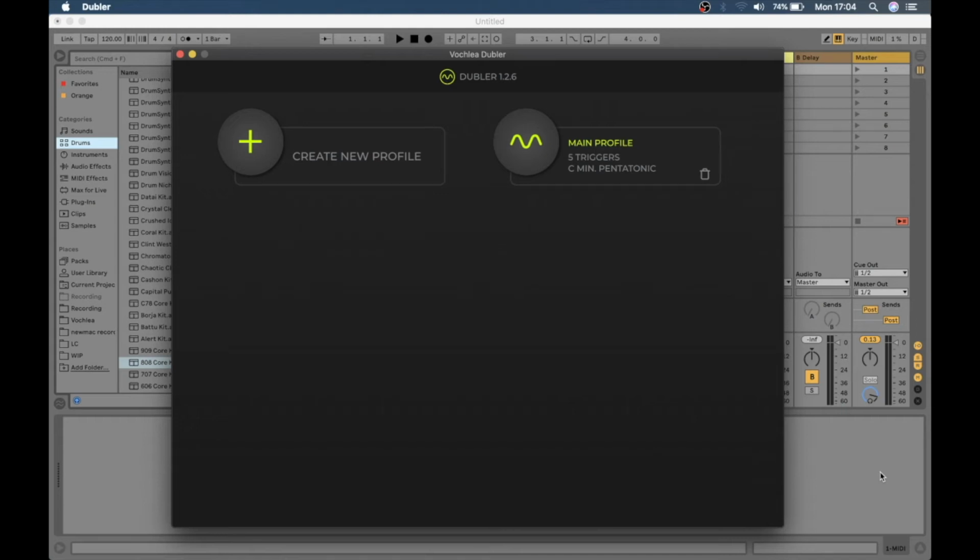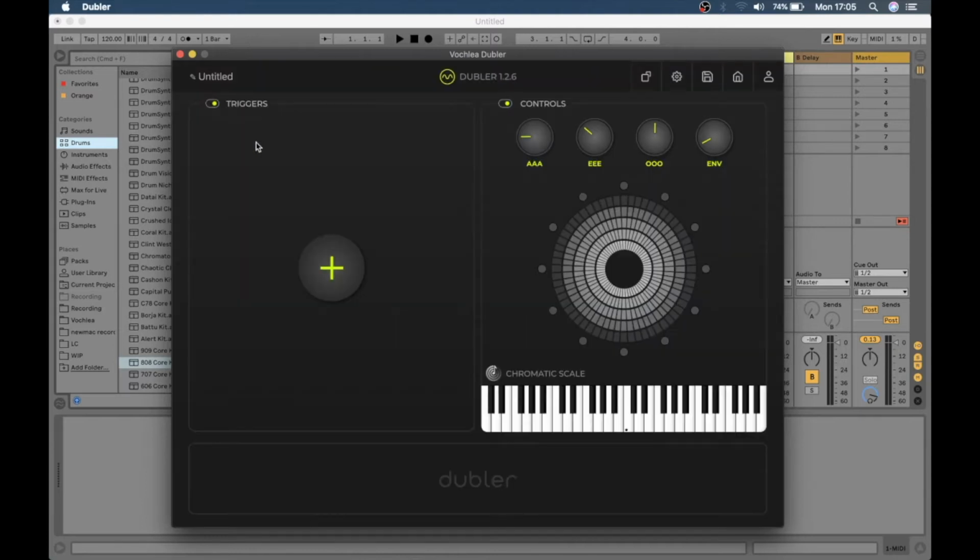Hi, in this video we'll be getting started with using Dubler in Ableton Live. So once you've downloaded and registered the Dubler app, you want to click Create New Profile to open up a blank profile. At this point you'll also want to make sure the Dubler mic is properly connected, and if it is, the logo at the top here will be lit up green.